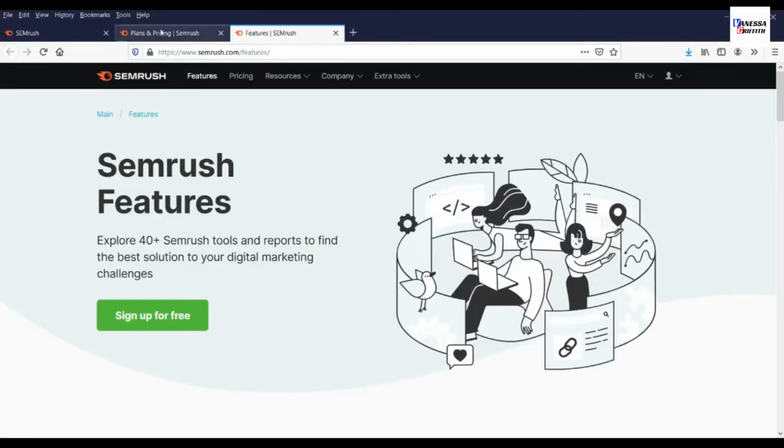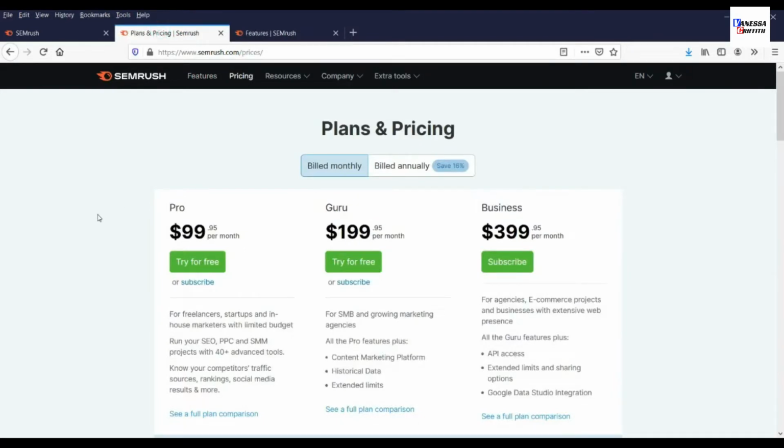Now let's check out the plans they are offering. They are offering the Pro, the Guru, and the Business plan. The Pro plan is best suitable for freelancers and startups or small websites. So if you are trying this tool, then I'll suggest you go with the Pro plan first. Check if that works for you. If it is good, and if it is needed, then you can go for the Guru or the Business plan. So start with the Pro plan.